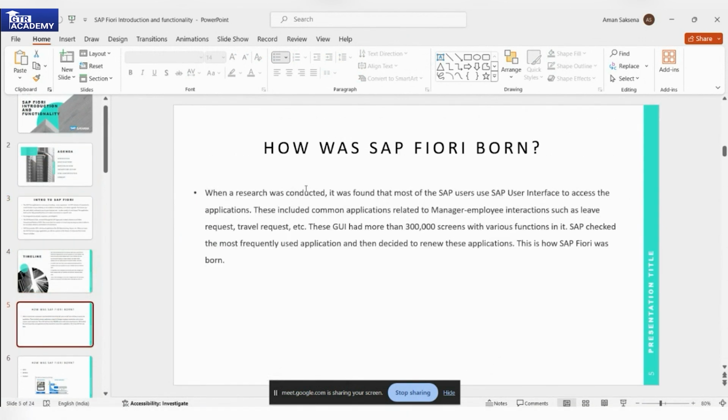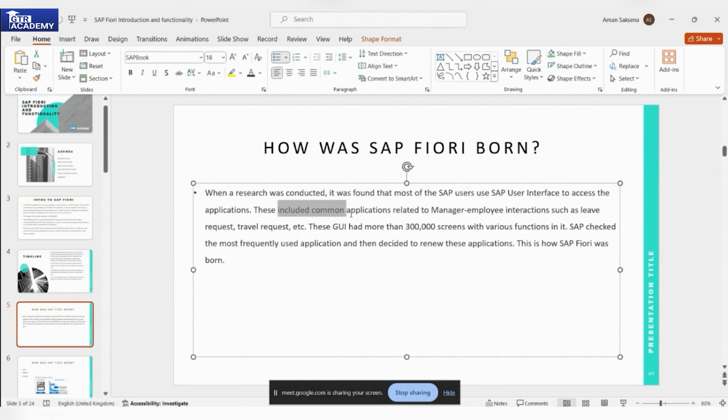When they researched, they found a lot of apps. The common applications they have are manager and employee interactions, such as leave requests and travel requests in SAP Concur. SAP Concur is a very good SAP HCM or HR solution. In the HR module, they have SAP Concur, so it involves very minimal or zero interaction. You can raise your leave requests, travel requests, approvals, appraisals, everything is there. You can also raise your tax claims, rents, whatever facilities you're getting in the HR module.